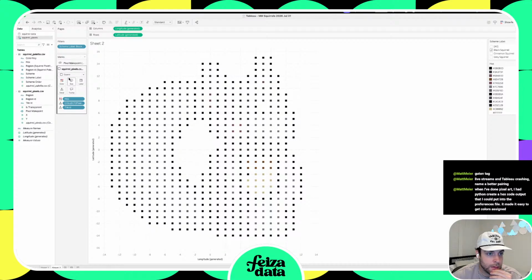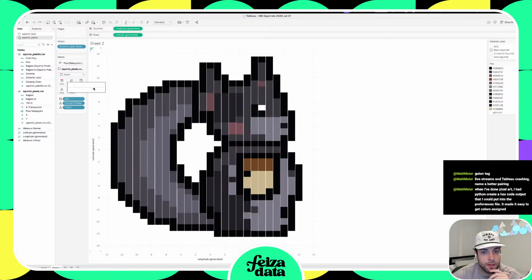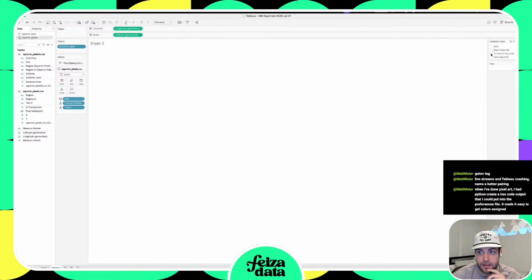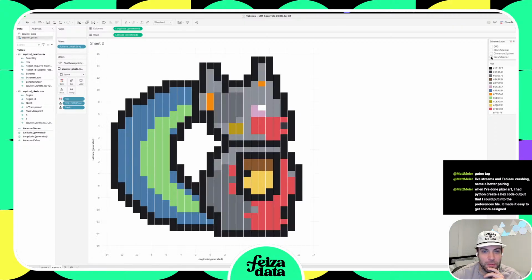Okay. And then if we size this up. Oh, very cool. Very nice. We have a squirrel. And if I change this to like, oh, nice. It's kind of like a weird off-colored squirrel. This is kind of fun. It's like a shiny.